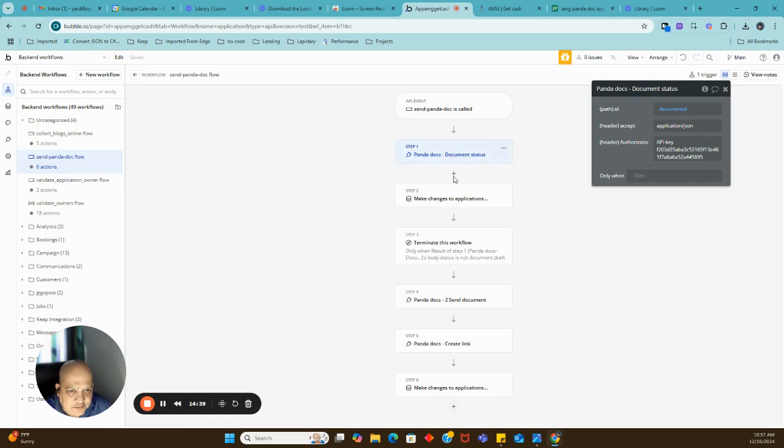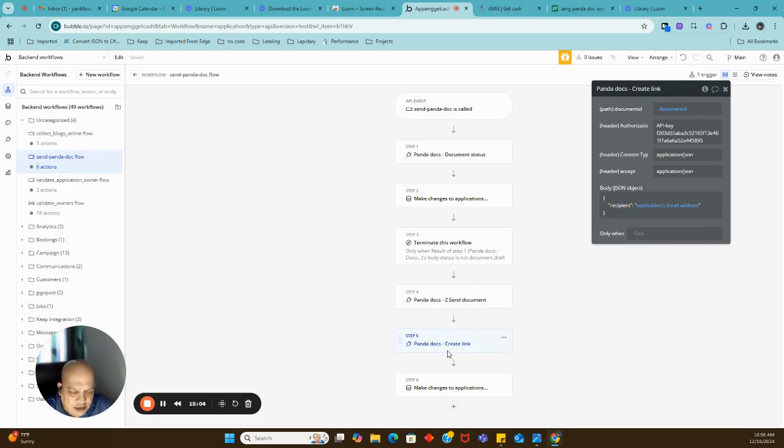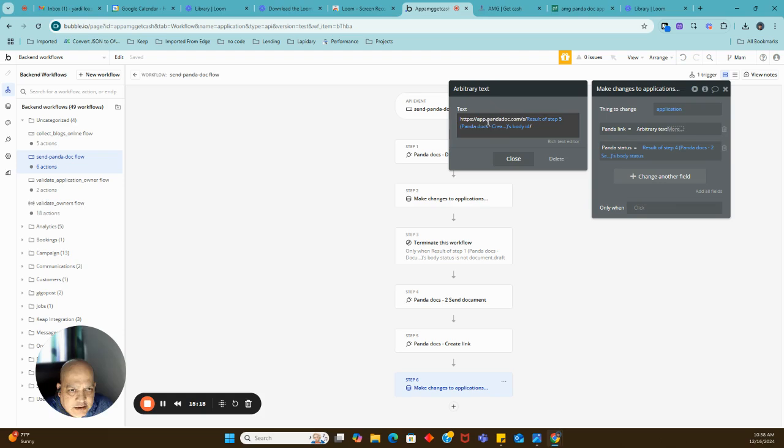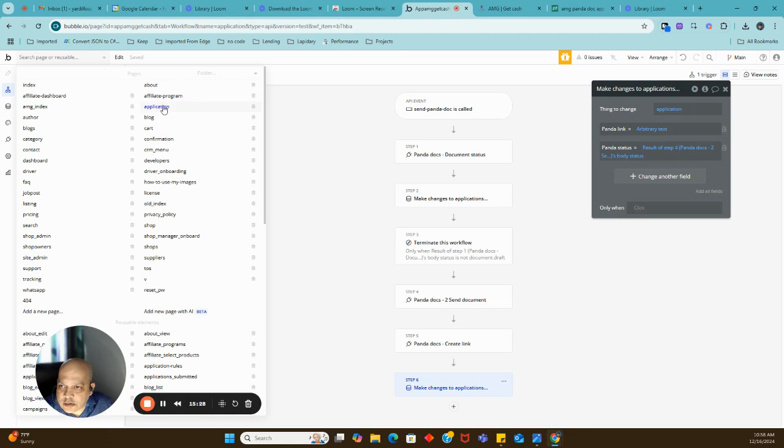Then I check the status. This is another web API call you will need, the fourth one, to check the status for checks and balances here. So if the status is not document.draft, don't go and do anything. If it is document.draft, then go send the document. As soon as you send the document, it changes to the document.sent status, then send it to the recipient, create the link. Once you have the link, I saved it into the status and the Panda link. This is how you construct the link: https app.pandadoc.com s and the ID that is coming from the create link. Simple as that, and load into your application.